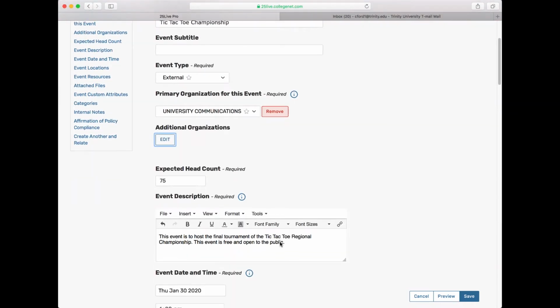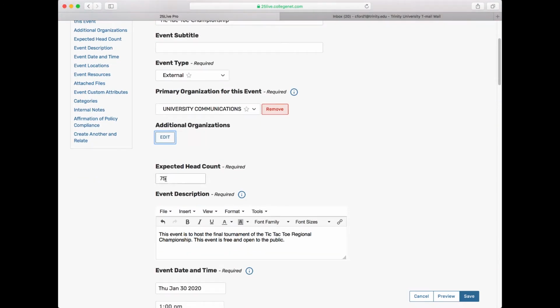Our expected head count for this championship event is about 75 people, so we put this here. This is also very important, especially when selecting your room. If you don't already have a location in mind, this will definitely help you in terms of making sure that there is a space big enough for your audience. This also helps us to know what to expect on campus. If there are going to be any parking issues, if there's going to be an overflow of people on campus at any given time, it's really important for the university to know that.